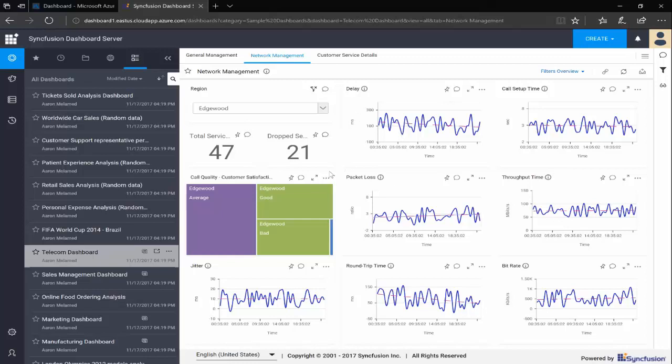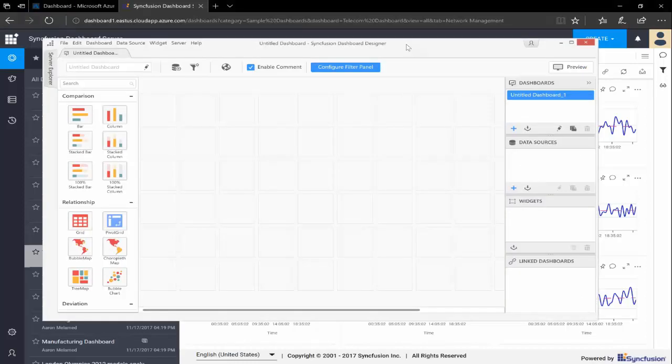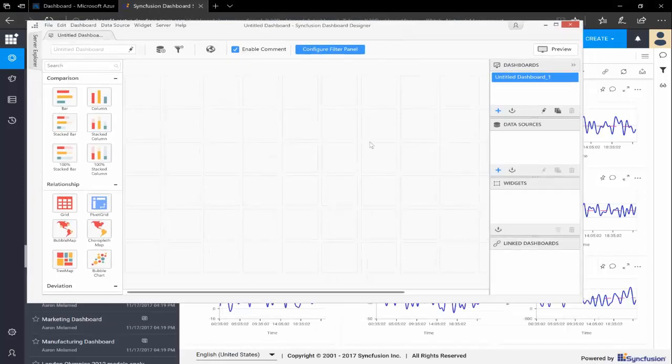Now, I mentioned earlier that one of the other components of the dashboard platform is its designer. Let's actually talk about that real quick. So let me bring that up. So here is the dashboard designer. Now this is running on my local machine. This is not currently loaded onto the virtual machine. And like I said before, this is what you would use to actually create a new dashboard.